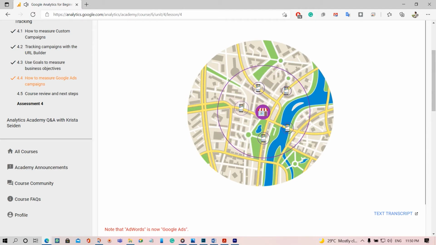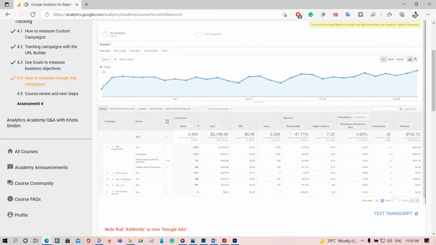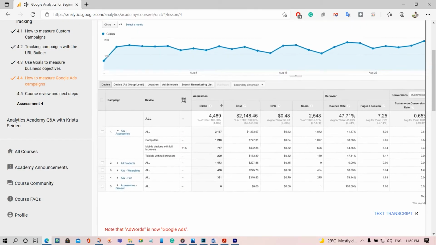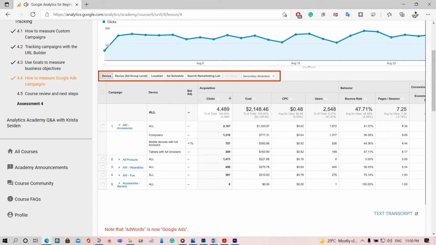The bid adjustment report in Analytics lets you analyze AdWords performance for the bid adjustments you've set for your campaigns. You can use the selector at the top of the table to evaluate campaign performance by the device, location, time of day, and remarketing list bid adjustments. We'll cover remarketing in an advanced course.